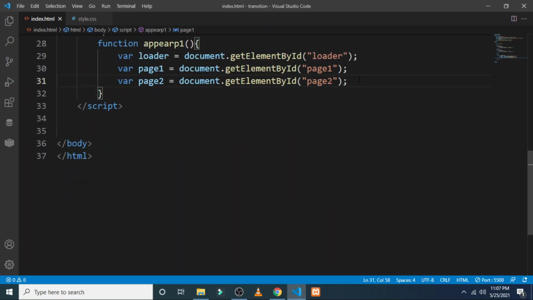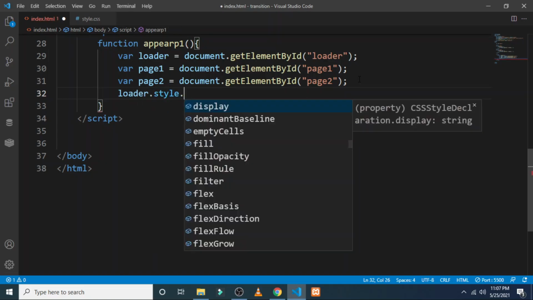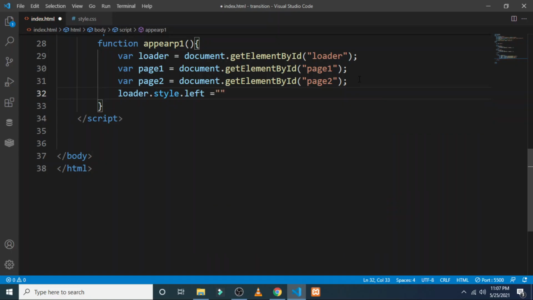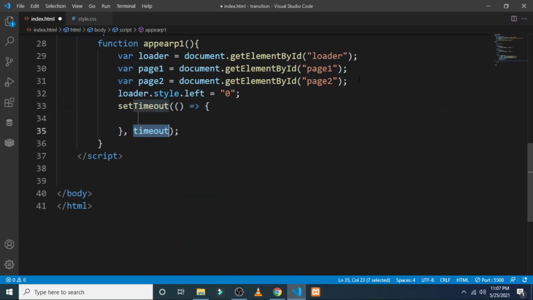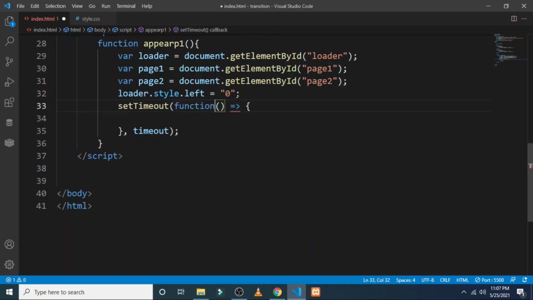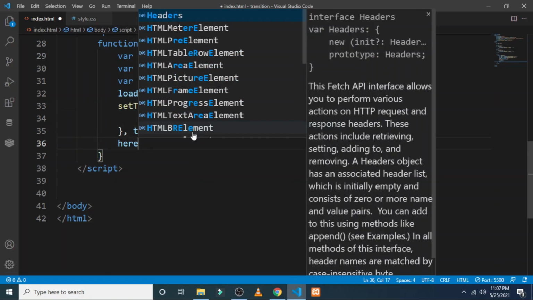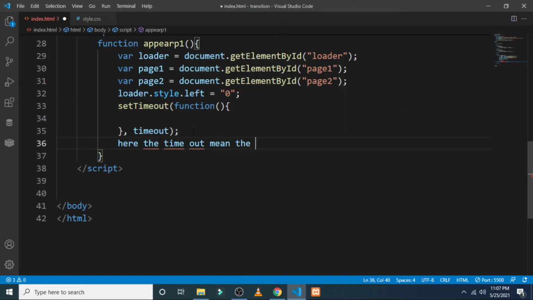After that, here we are styling the loader section. loader.style.left is equal to 0. Initially it starts from 0, and here we create a setTimeout function with a definite timeout. Here in this timeout you put the function's value. Here the timeout 2000 means 2 seconds. As you can see, I have written it out so that you will notice it when you are creating this thing.